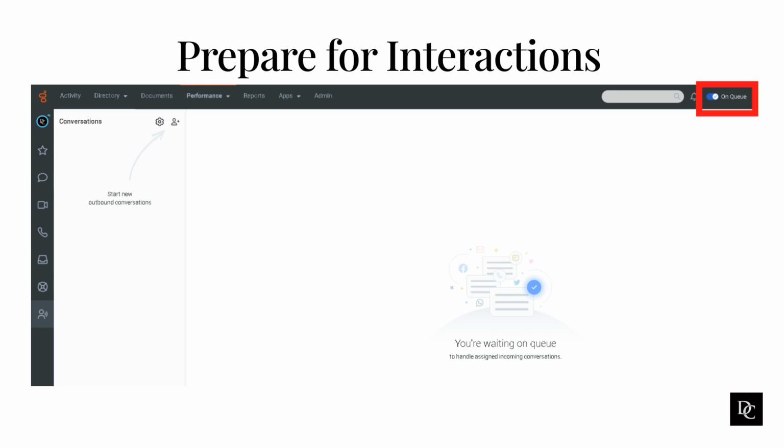Something to keep in mind. When you decline or fail to answer an interaction within a certain amount of time, Genesys Cloud places you into not responding status. While not responding, you do not receive new interactions. Declined or not answered interactions re-enter the queue.